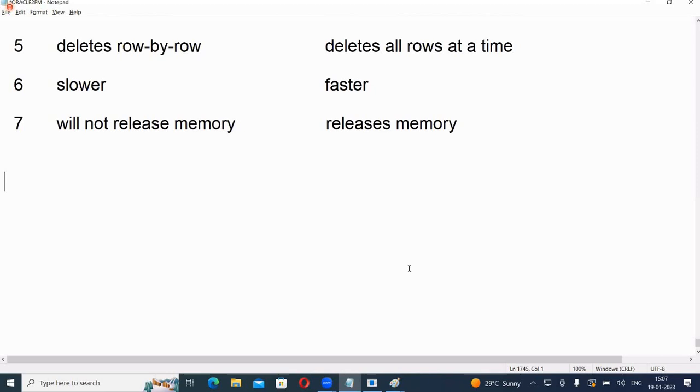So this is the difference. Just one command is left. What is that? Rename. Rename command.